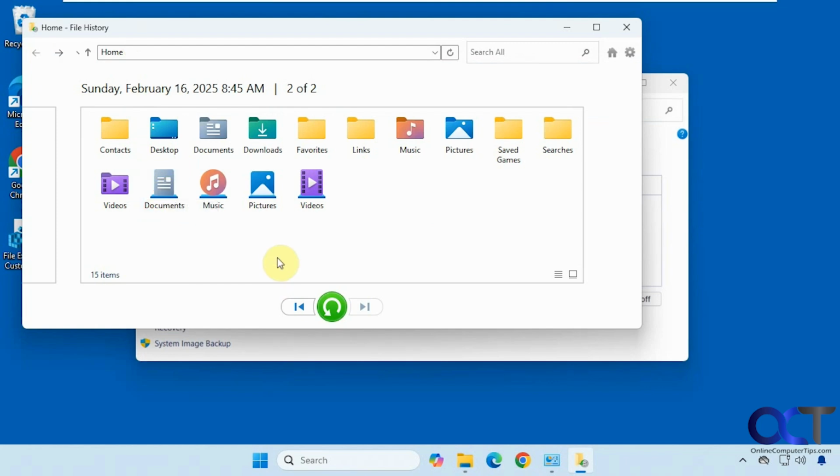All right, so hopefully that makes sense. Once again, just pick your custom folder, right-click it, add it to a library, and then it should be added to your File History automatically, and then you can back it up.